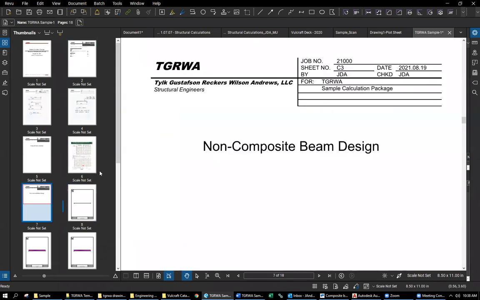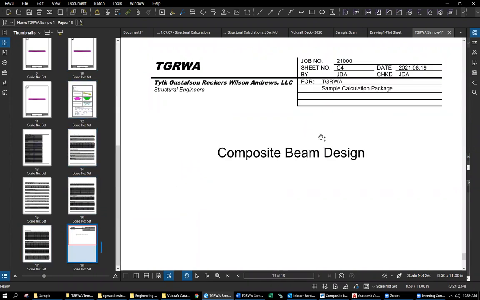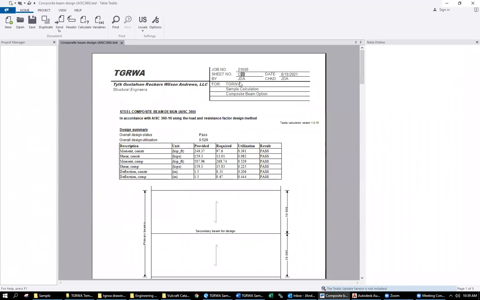So a couple of scan sheets that we put in here, a separator, something we pulled out of a catalog, another separator, a bunch of information from RISA. Then I got a composite beam design. So what I've done for that is I did a TEDS calculation.